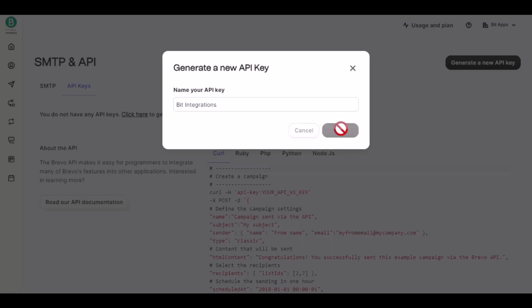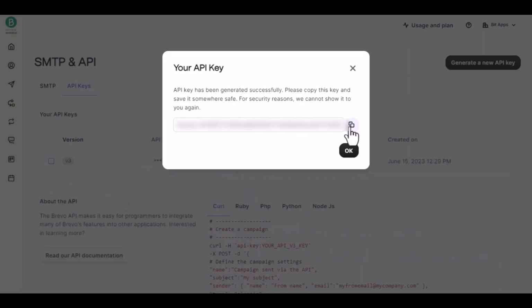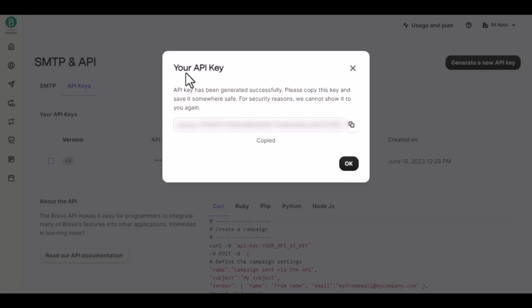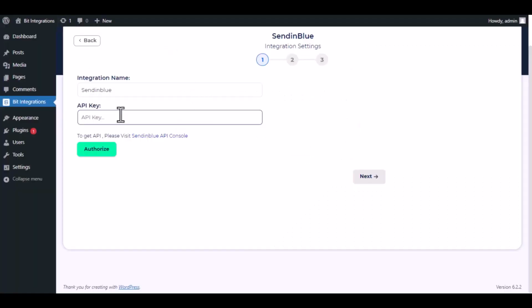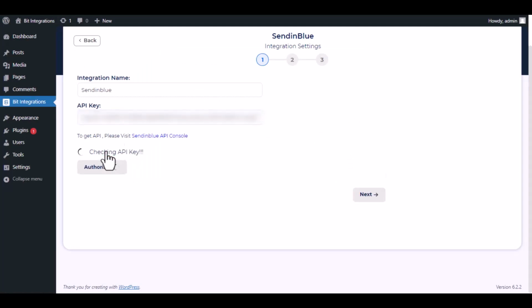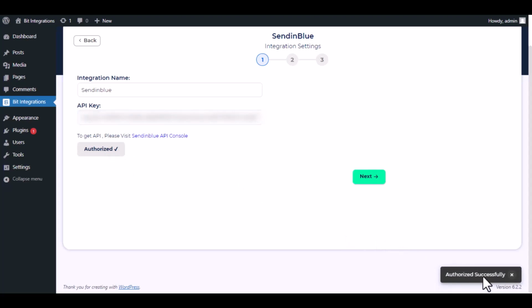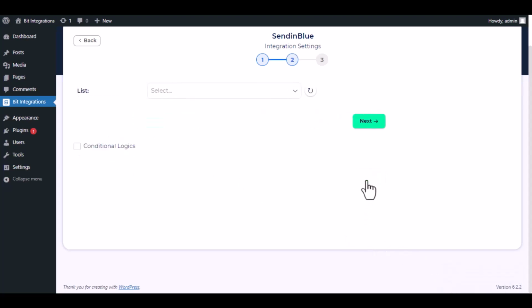Then click on Generate. Copy the API key and paste it here. Click on Authorize. Authorization is successful. Click Next. Now choose a list from the drop-down.